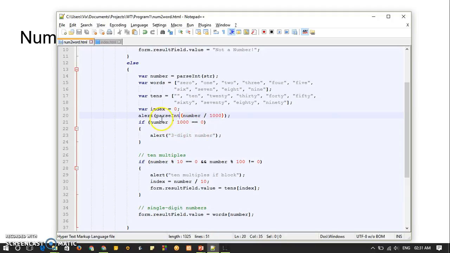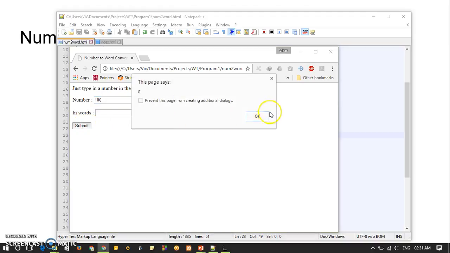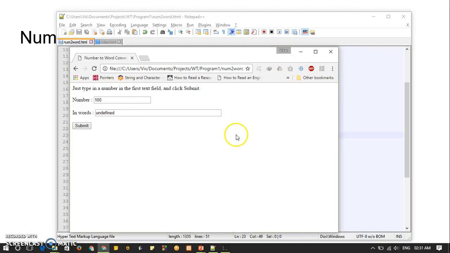But again, as we have seen, we have changed the parseInt here, but we have not put a parseInt here. So let us modify it further and make it as parseInt of number by 1000 is equal to 0. If this gets satisfied, this alert window with three-digit number must be shown. Let us go back to the execution, give the value as 100, 0, fine, and then it says it's a three-digit number. This is exactly what I needed.